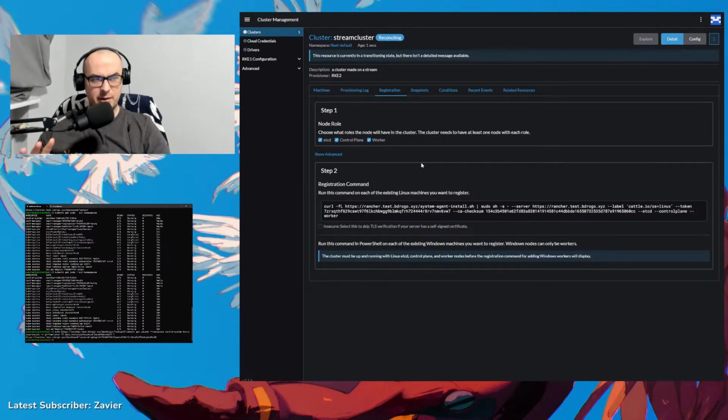So the cluster is created, but it doesn't really exist anywhere. So we'll add our first node, and the first node will be etcd, control plane and a worker. And basically Rancher gives us the command that we just have to copy to our bare VM.